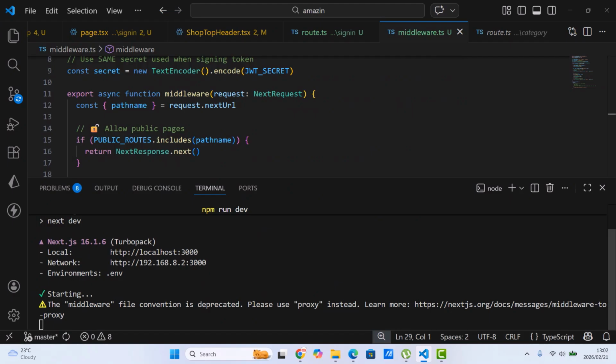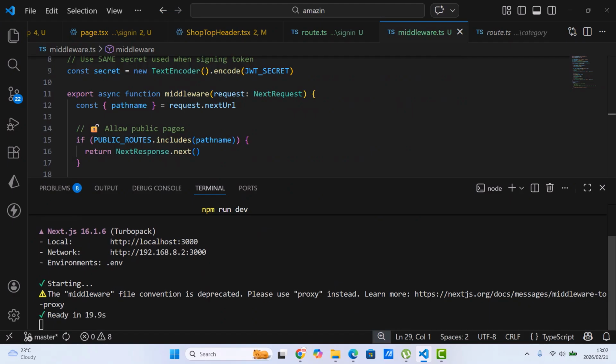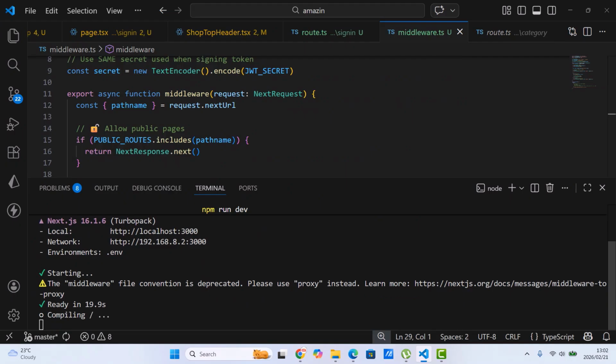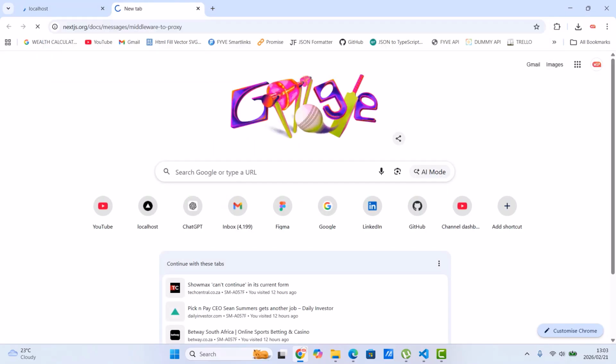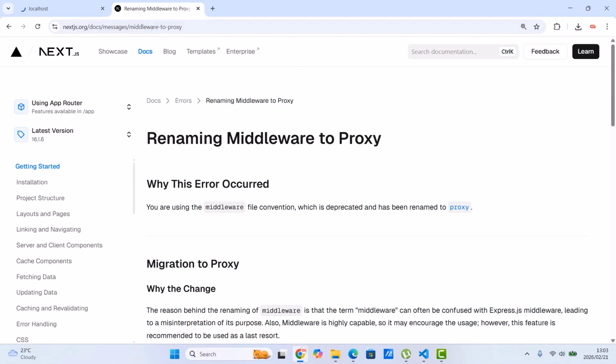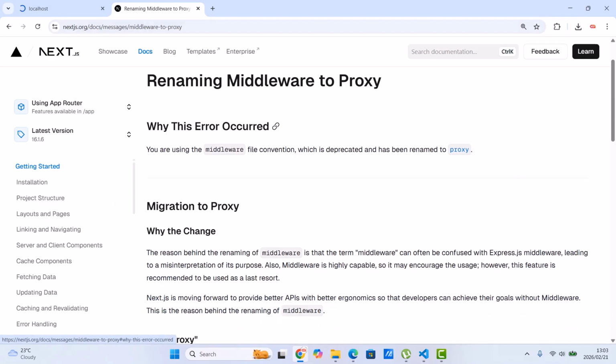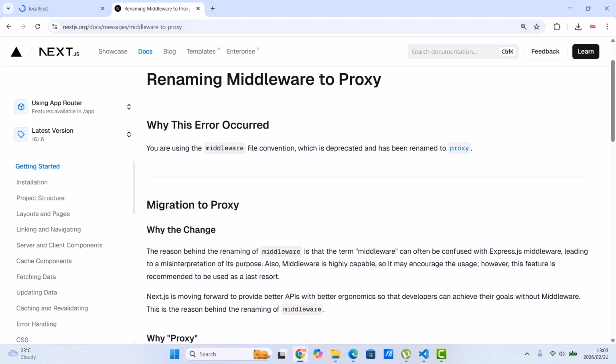Let's check. The middleware file convention is deprecated. Please use proxy instead. Not sure about that, I will check it later. Since it's loading and there's nothing I'm going to do while it's loading, let me just go and check here. Renaming middleware to proxy. Why this error? Okay, you are using a middleware file convention which is deprecated and has been renamed to proxy.